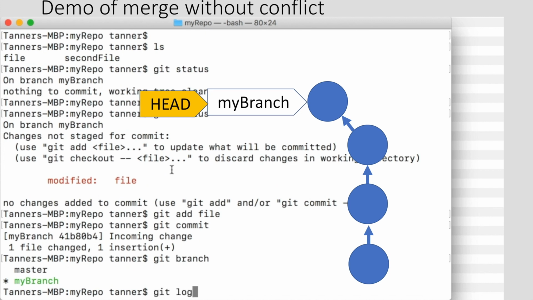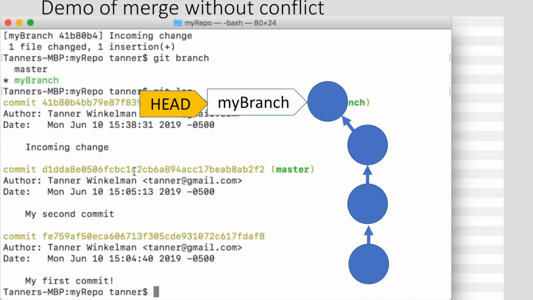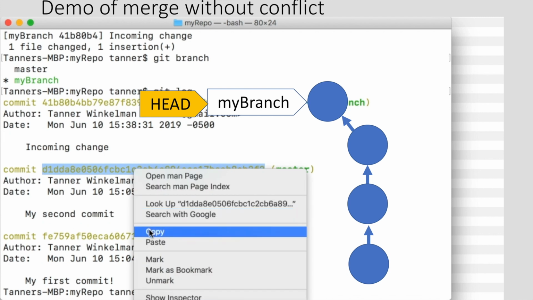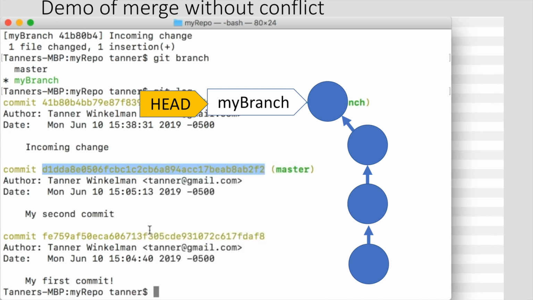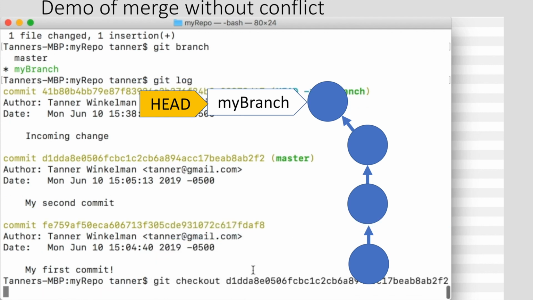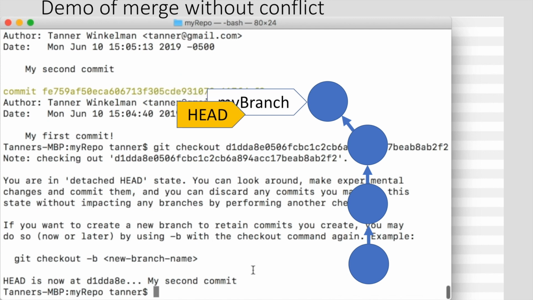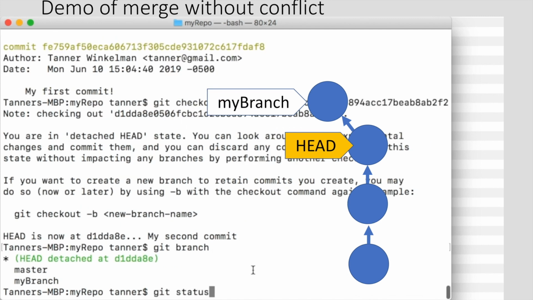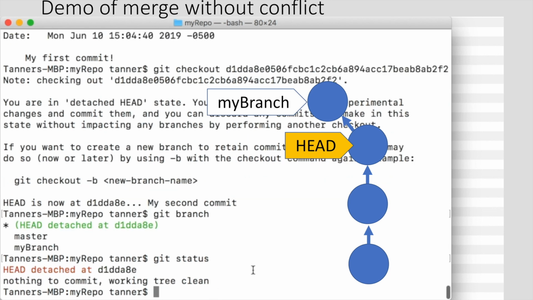Note that git branch shows which branch I'm on. Okay, I'm getting that commit hash using git log, so I can check out that commit, thus detaching from my branch. And it does this. Git branch will show that my head is detached. Now, git status shows my head is detached as well.